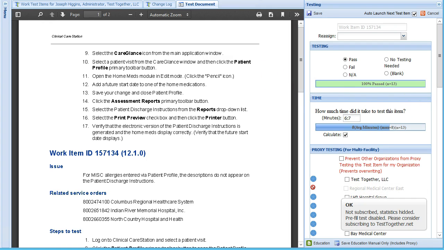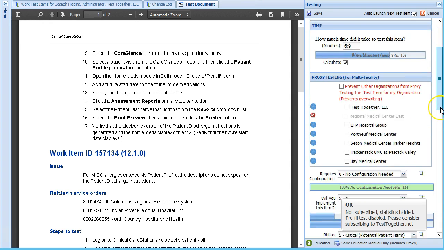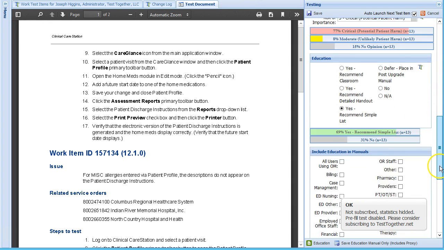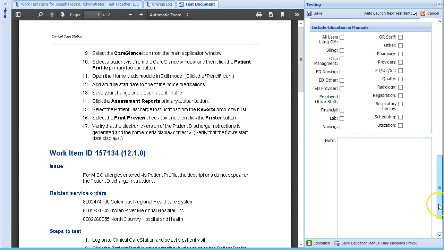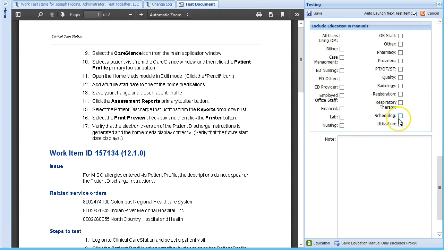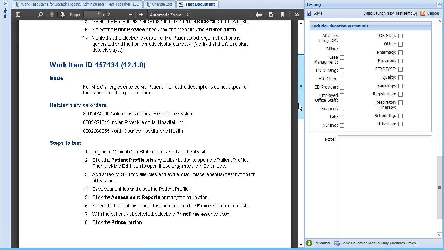If it's been previously saved, all that information is still there. So we're going to scroll down to the Include Education in Manual section. So this particular test item looks like for miscellaneous allergies entered via the patient profile, the descriptions do not appear on the patient discharge instructions.